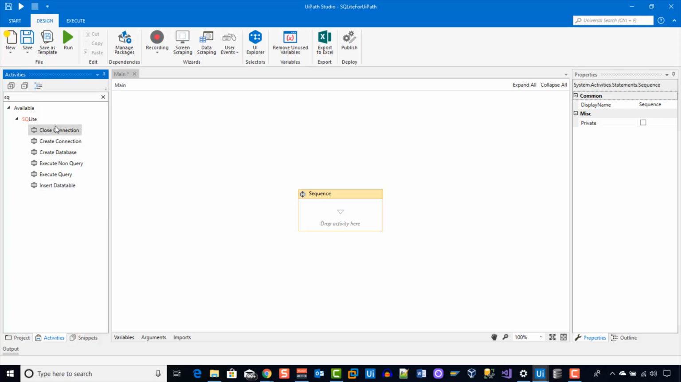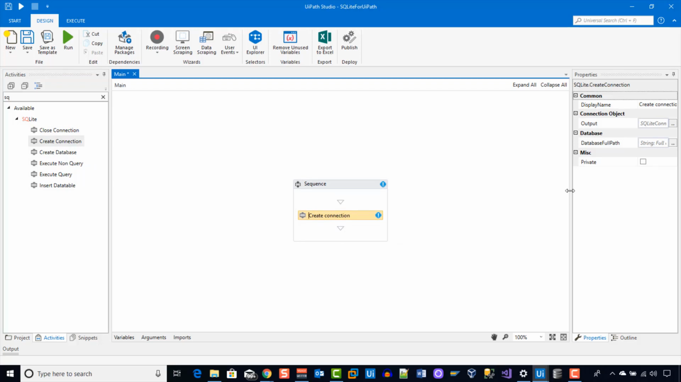Okay, now the first thing we want to do is create our connection, and then we're just going to come here. We're going to give this an output. So Control K. We're going to say output out connection.